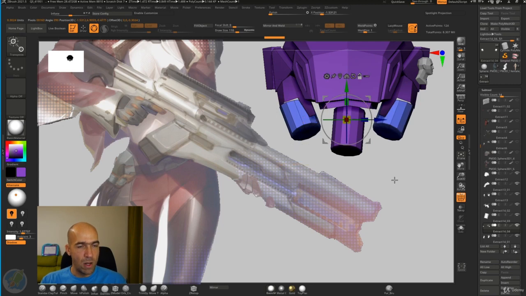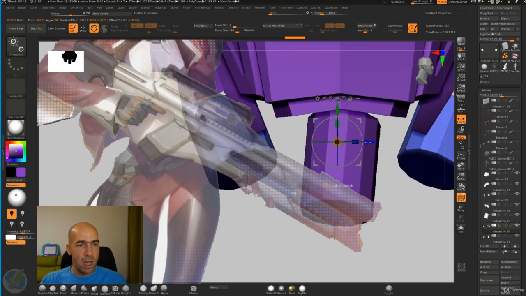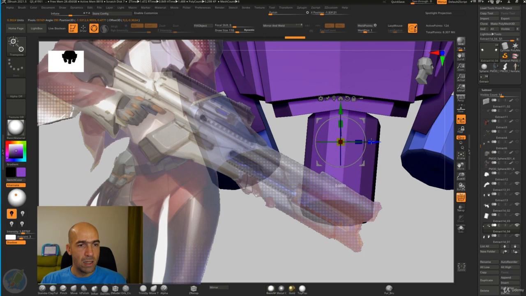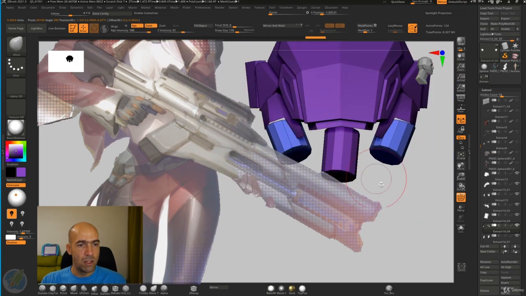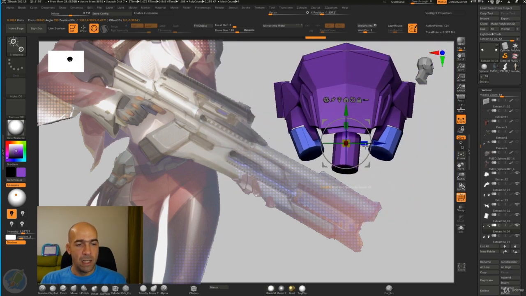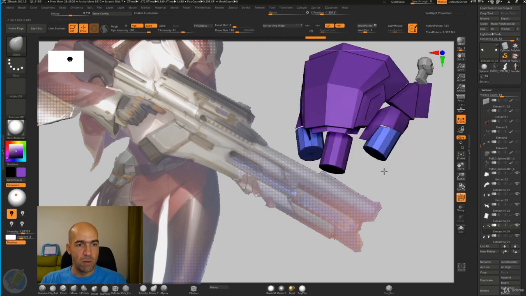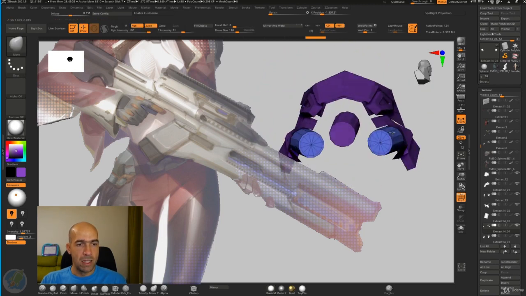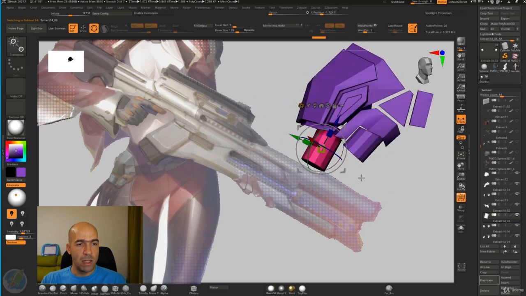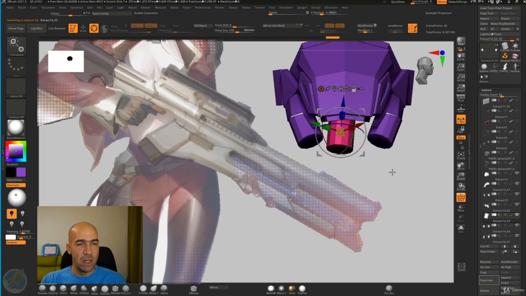If I can't, I can always do this and move this to the middle of our mesh like this. Then press X to have symmetry on Z, and it will be nice. So this will be two of our things, this will be one of them. Let me see if I need one more.